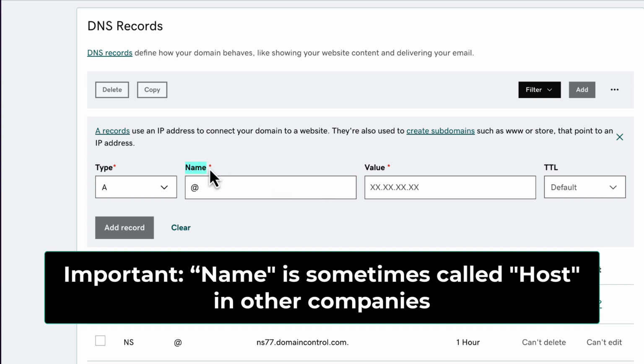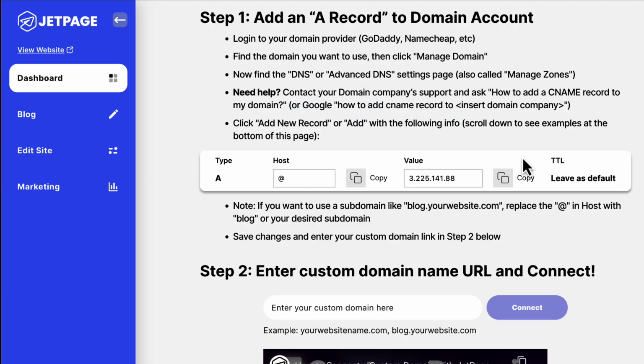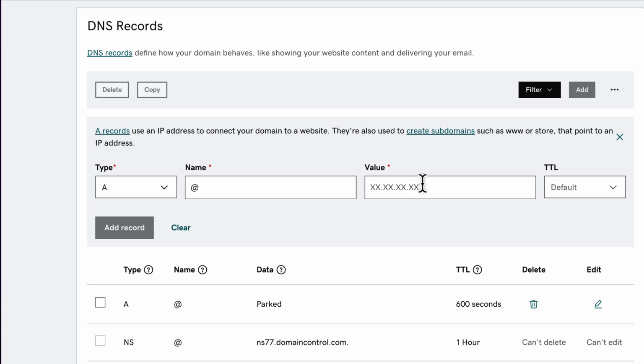Name is sometimes called host in other companies. Next, go back and copy the JetPage IP address under value and paste this into the Value field on GoDaddy. Then we can just leave TTL to the default 1 hour and click Save.